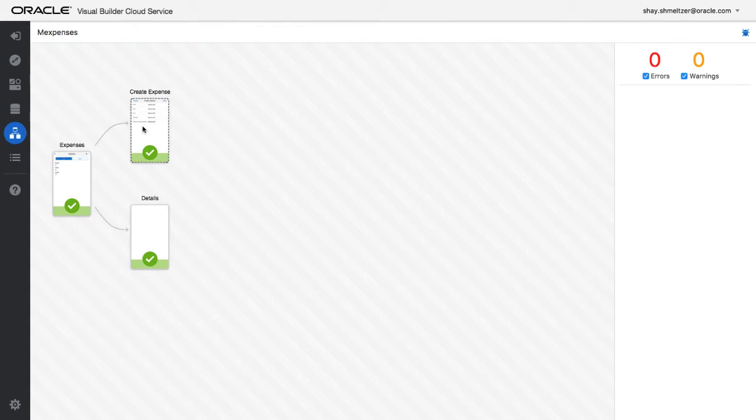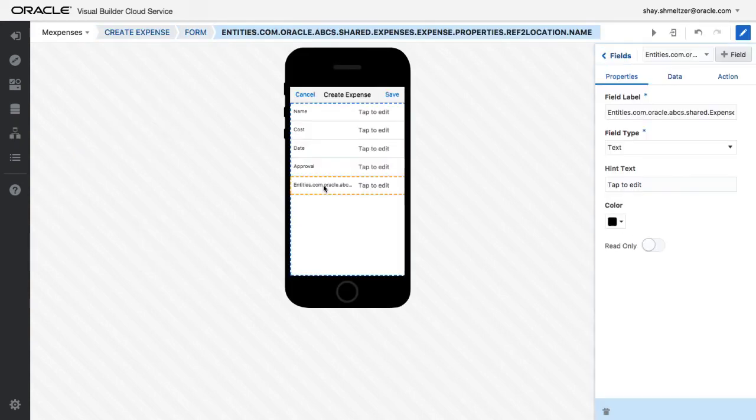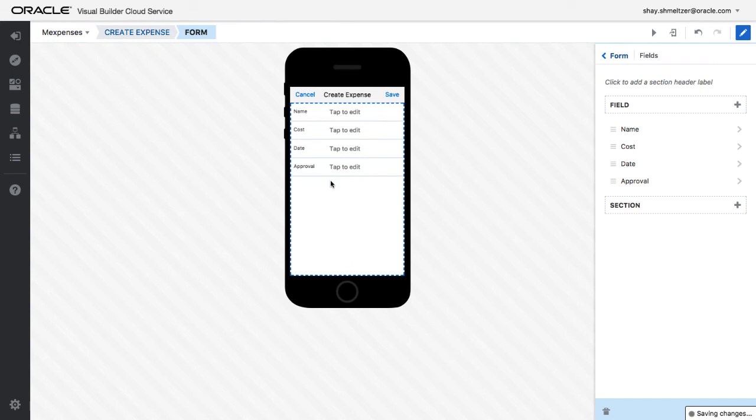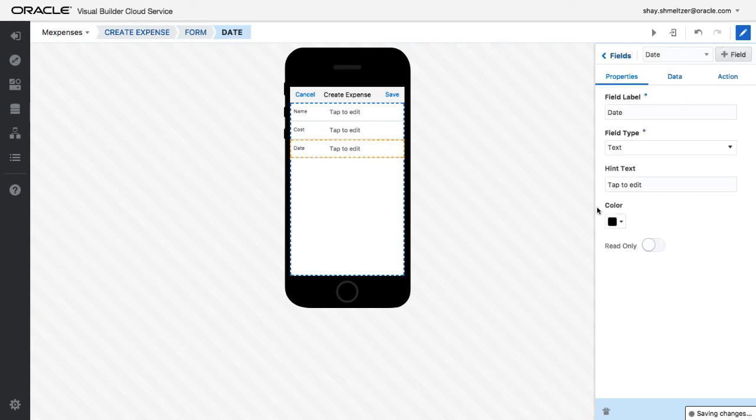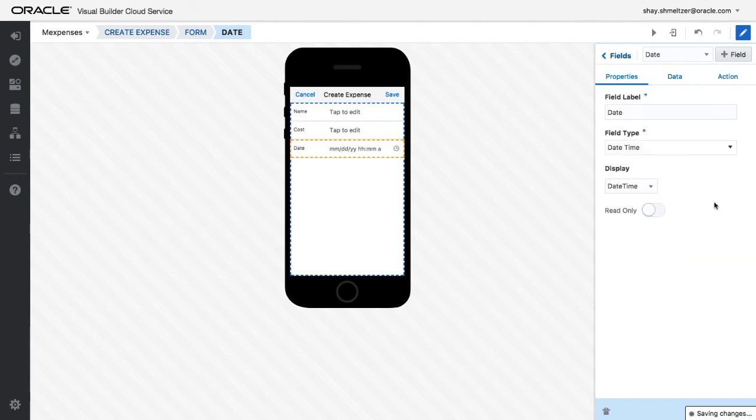In the Create Expense page, we're going to modify this one to remove some of the fields that are not mandatory, for example. And to change the type of fields we're using for inserting the date. Instead of a text, we're going to use a date-time component.